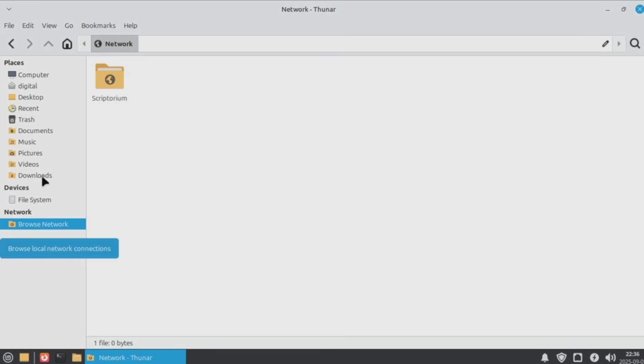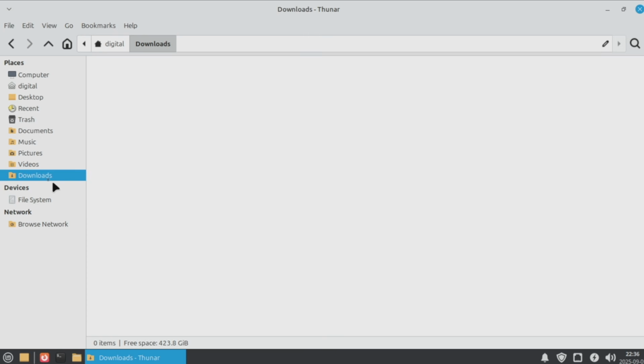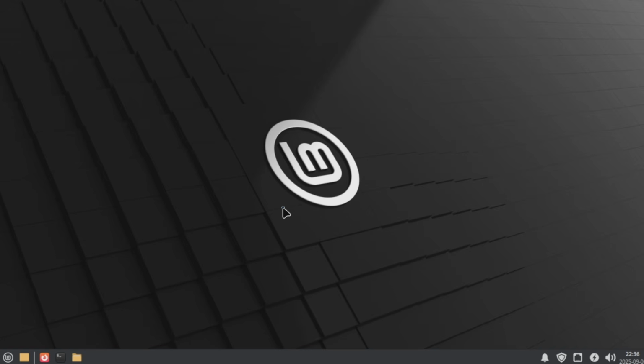One thing I just want to show off that you may have briefly seen as I was hovering over some of these. If I hover my cursor over one of these, it actually shows in that little bottom section, /home/digital/downloads. It's showing us the full location of this specific directory. So just something to mention. We'll close out of that.